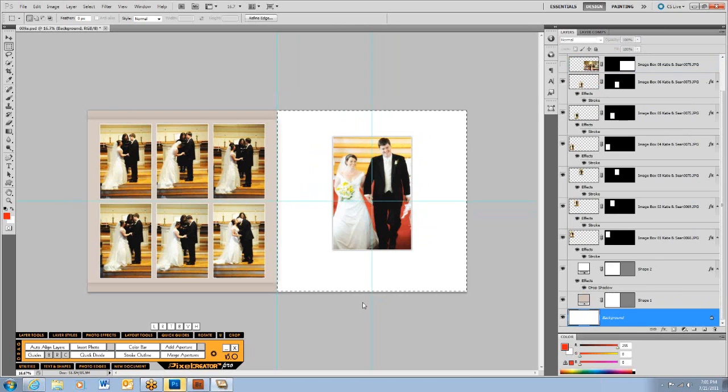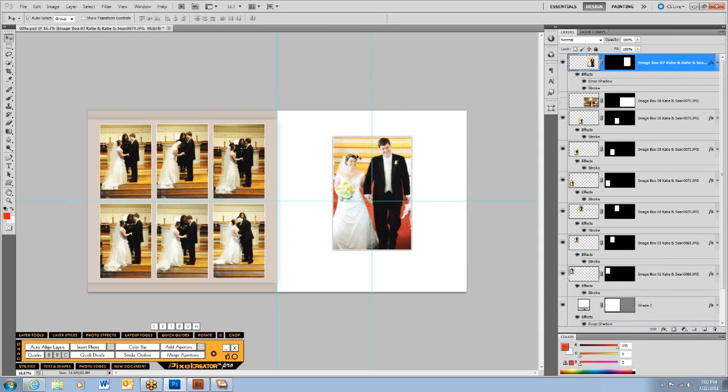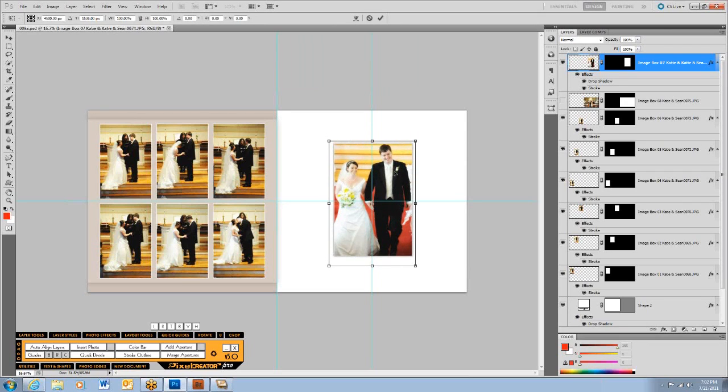So what I've done is I've defined where dead center is, and then what I would probably do is take the image, and it's purely subjective, but what I would do is center this image into the dead center of that spread. And again, that's purely subjective.